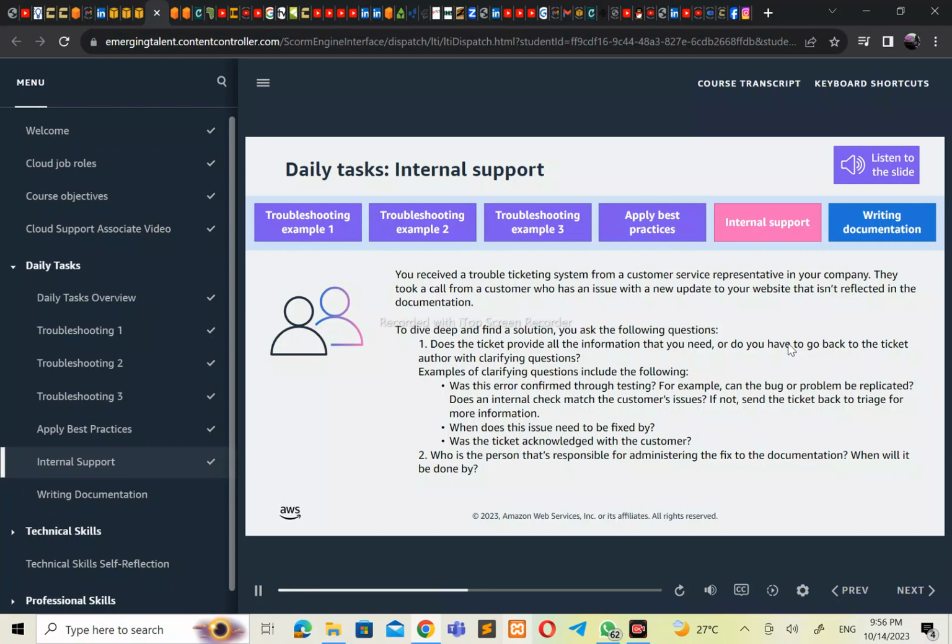Examples of clarifying questions include the following. Was this error confirmed through testing? For example, can the bug or problem be replicated? Does an internal check match the customer's issues? If not, send the ticket back to triage for more information. When does the issue need to be fixed by? Was the ticket acknowledged with the customer? 2. Who is the person that's responsible for administering the fix to the documentation? When will it be done by?